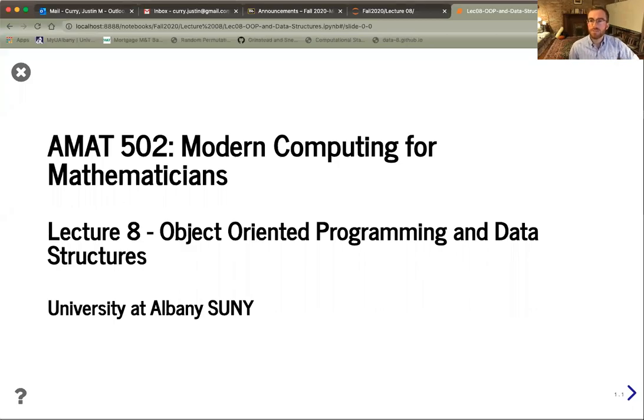Hello, and welcome to Lecture 8 of AMAT502 at UAlbany. Today we're going to be discussing more of object-oriented programming and looking at some fundamental data structures which are common knowledge among computer scientists. We'll look at how to implement one of them using the notions of object-oriented programming.